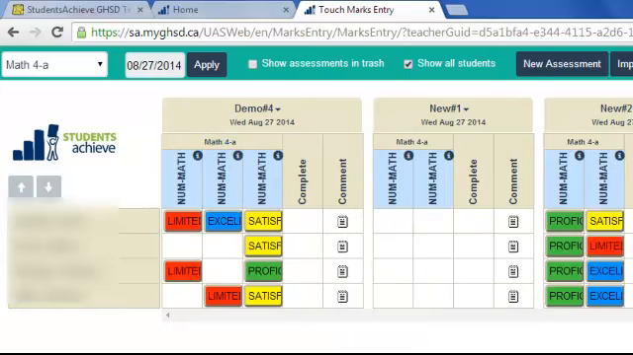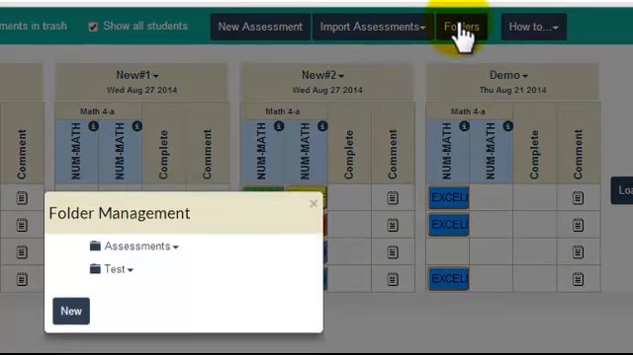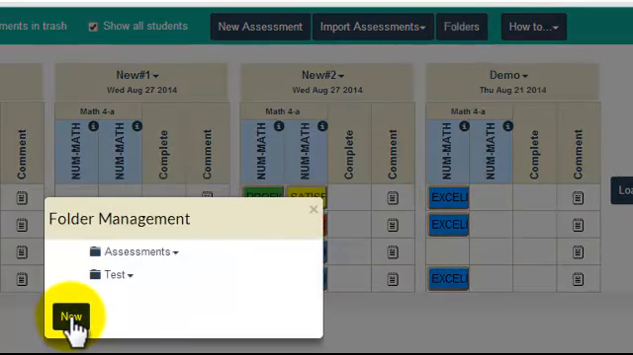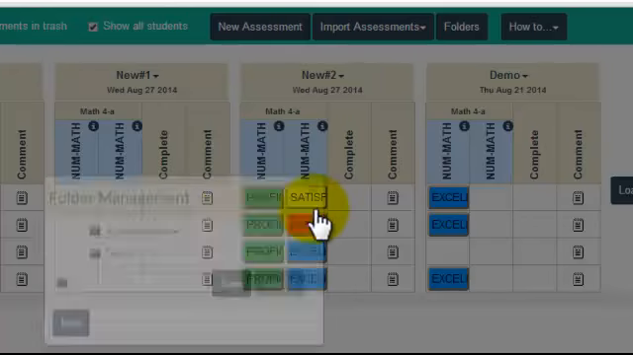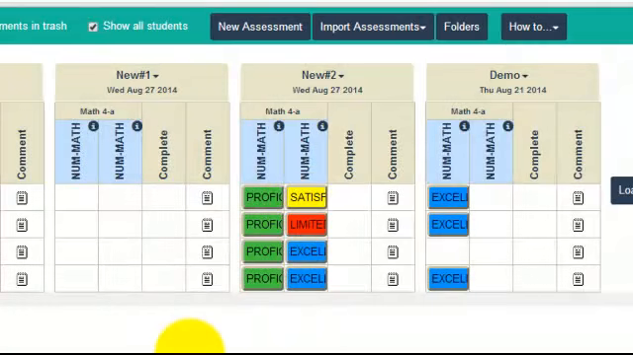Another piece that is very handy is the folders. I would be able to go into here, new, and create other folders that I wish to create to help manage. There will be another video on folders and a few of these things a little more in depth. But for right now, those are all of the new things in the touch marks entry screen.